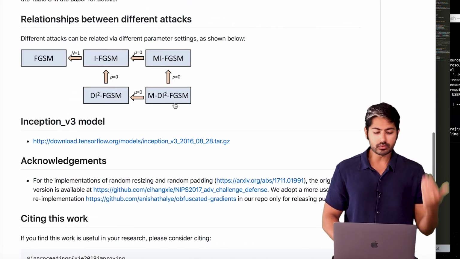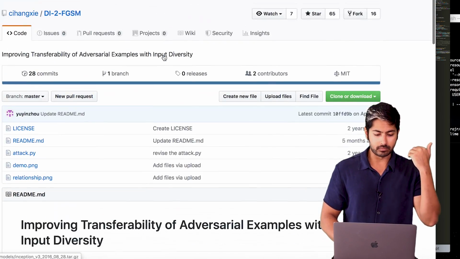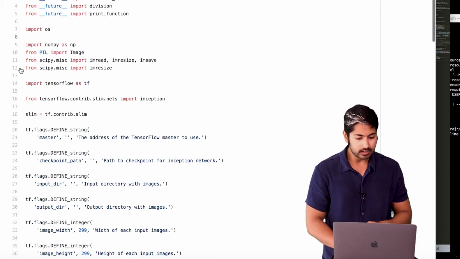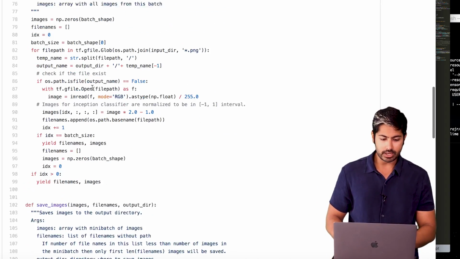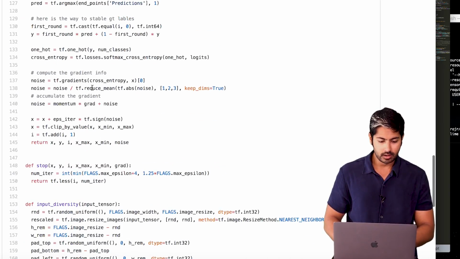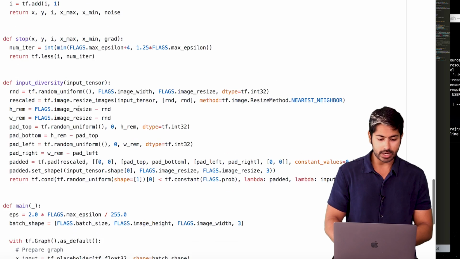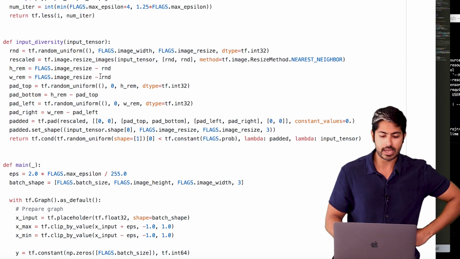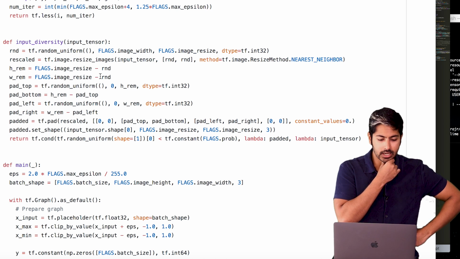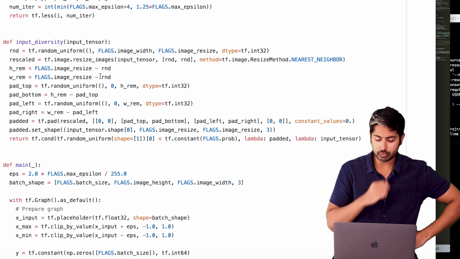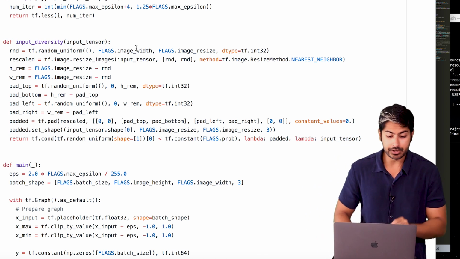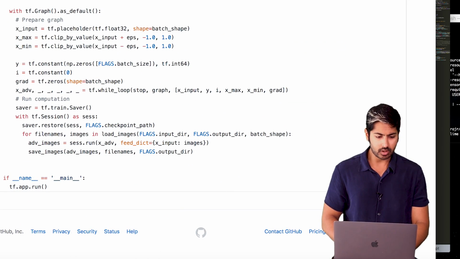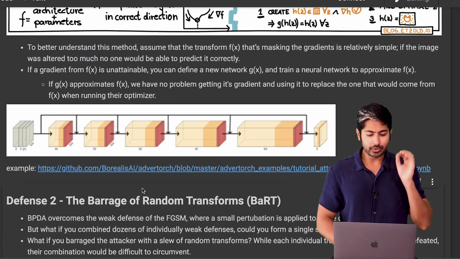And this is a great repository to try to learn more about it. If we look under attack.py, luckily it's pretty clean code right here. We have the graph, input diversity. So right here, they always use these matrix libraries. They're using TensorFlow in this case to create those random transformations. So this is the function to look at, input diversity, which creates them. Okay, so that's it for that second defense.